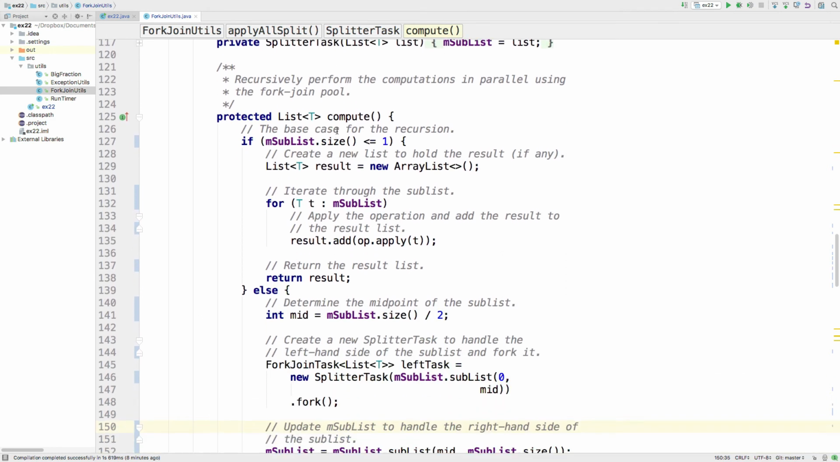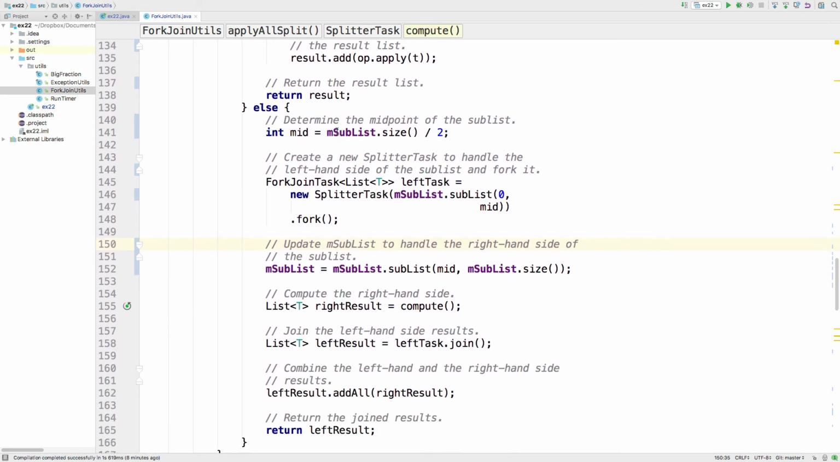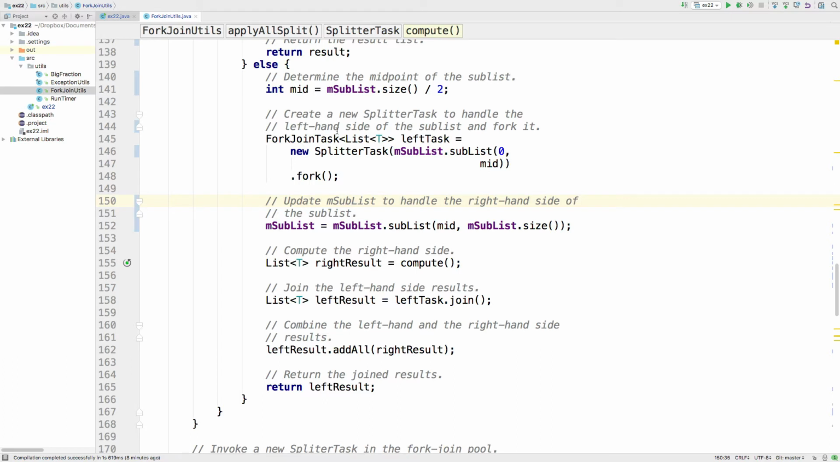And then here's the compute method. What compute does is it says, is the list size less than or equal to 1? If so, we'll make a result list, and we'll go through and apply the operation to every element, which typically is just 1, right? So we're going to apply one thing, and then we return the result list, which has a subset of the results. Otherwise, we figure out the midpoint of the list by taking its size and dividing by 2, and then we make a new splitter task that takes the left half of the list, and we fork that off.